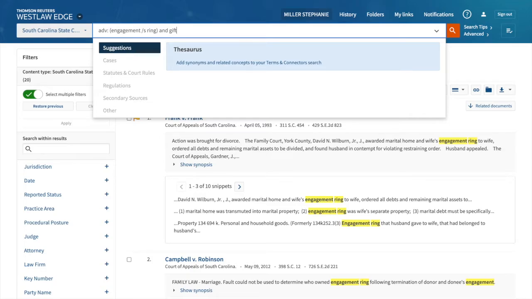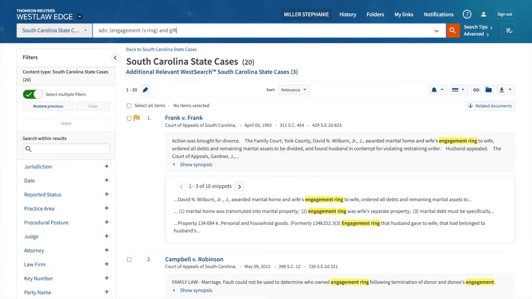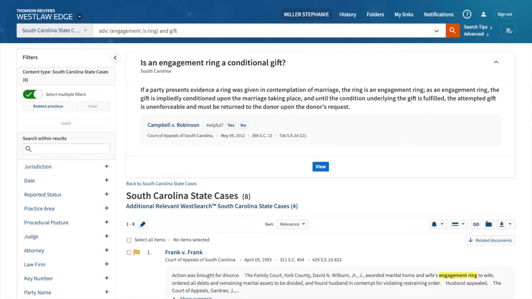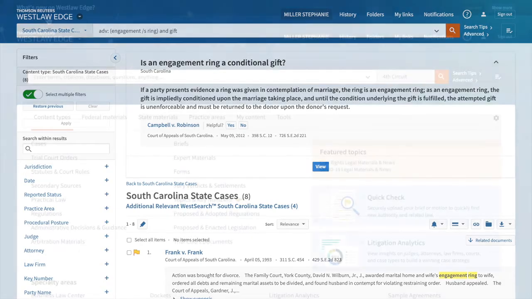This time I'm asking Westlaw to retrieve results where engagement and ring appear in the same sentence, but the term gift must also appear elsewhere in the document. Now I'm down to just 8 results. Let's switch gears to a secondary source.